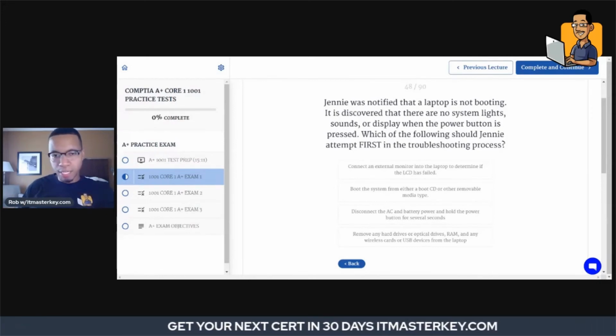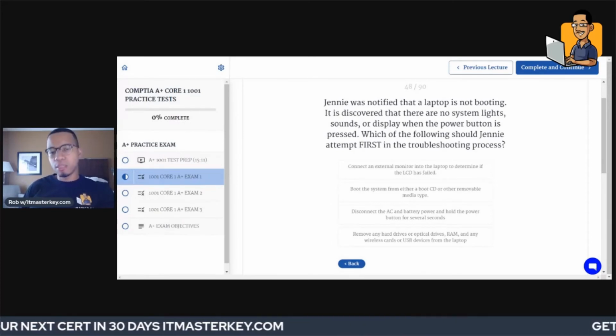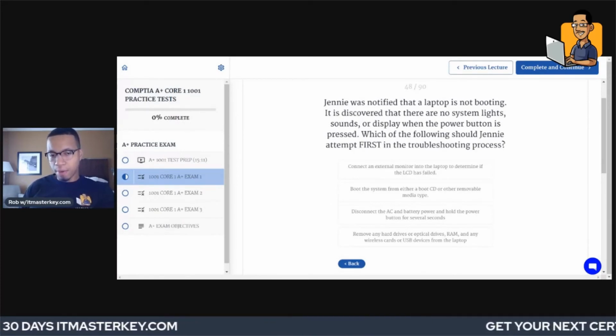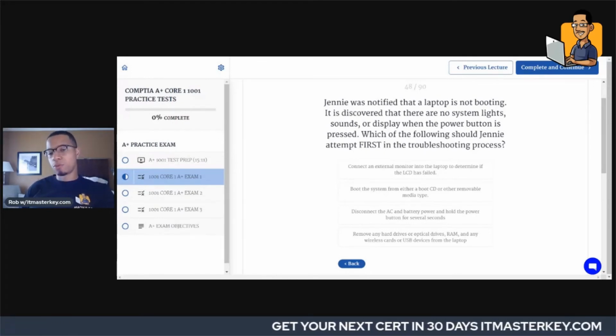Let me read that again. Jenny was notified that a laptop is not booting. It is discovered that there are no system lights, sounds, or display when the power button is pressed. Which of the following should Jenny attempt first in the troubleshooting process?